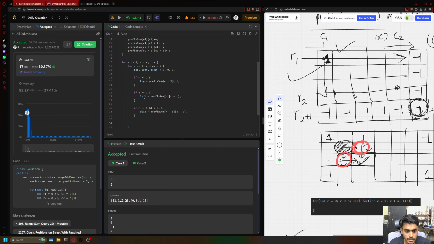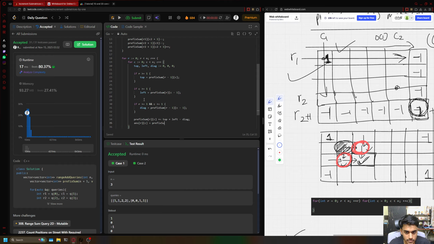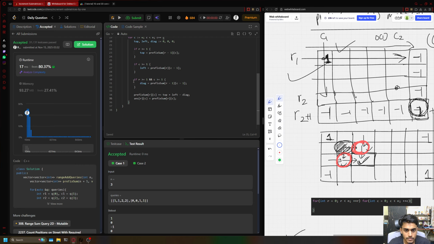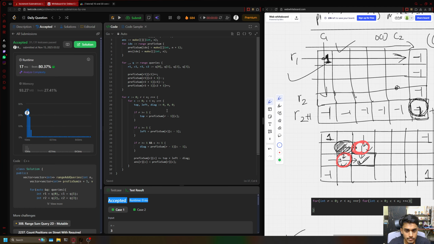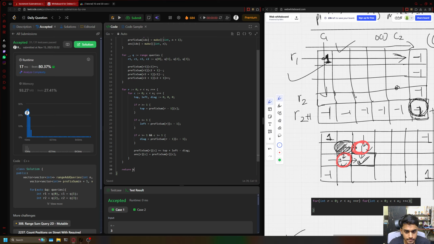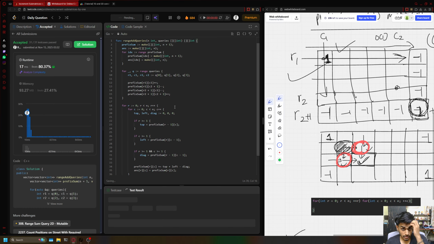Then finally I will update my current prefix sum for r comma c equal to top plus left minus the diagonal contribution, and I will update my answer of r comma c to the prefix sum of r comma c. Cool. And finally I will return my answer. Should work. I hope so.